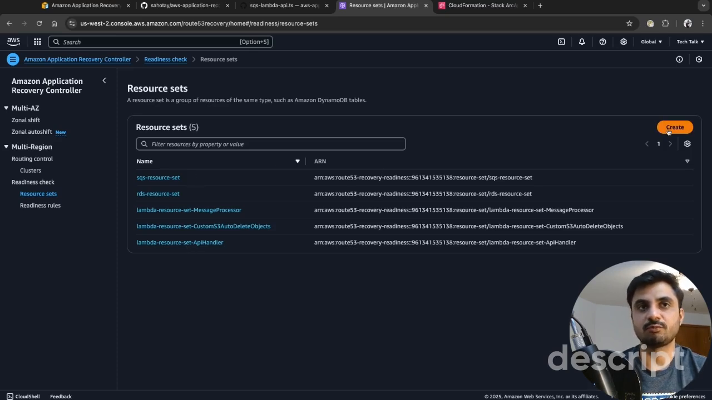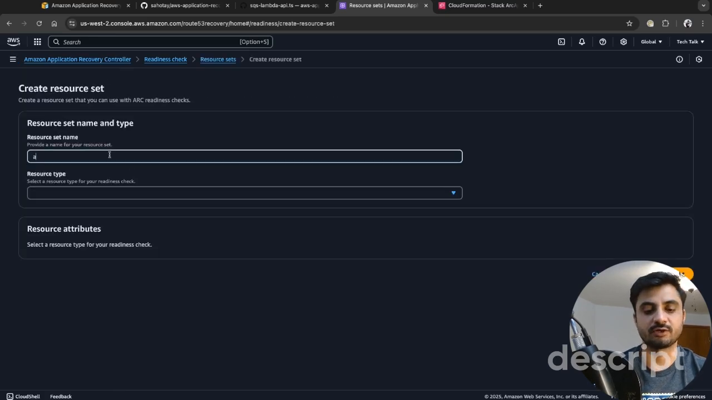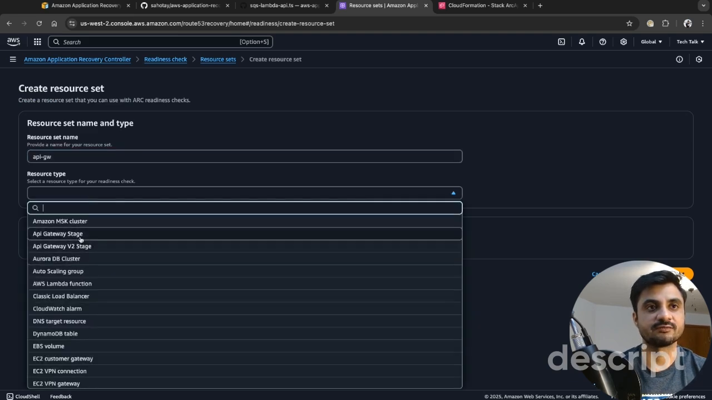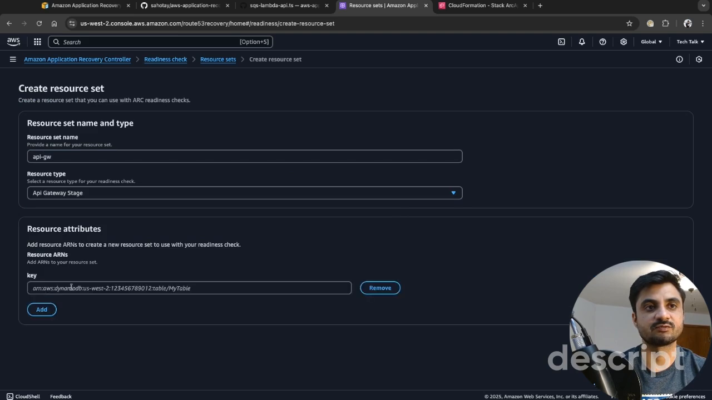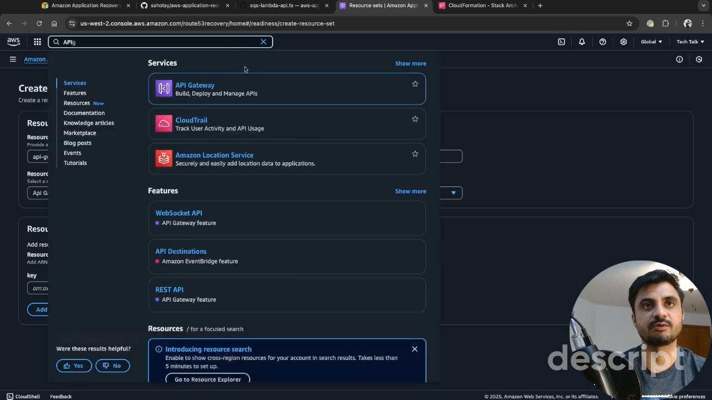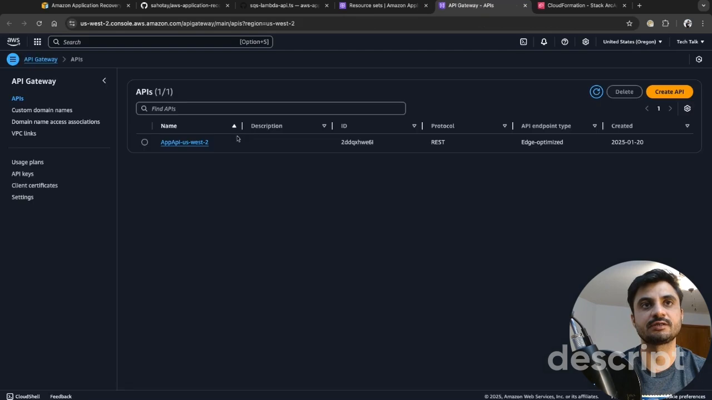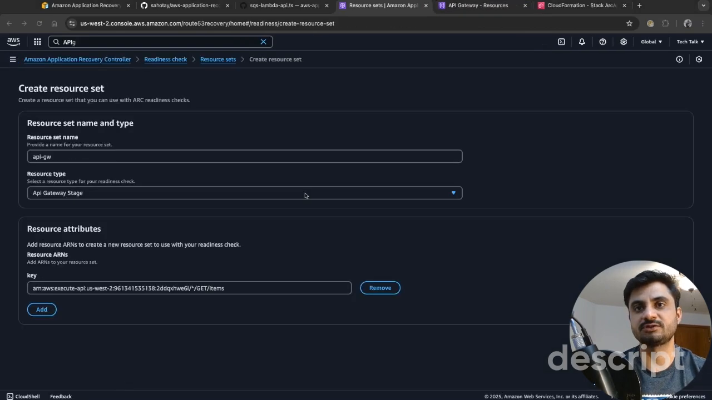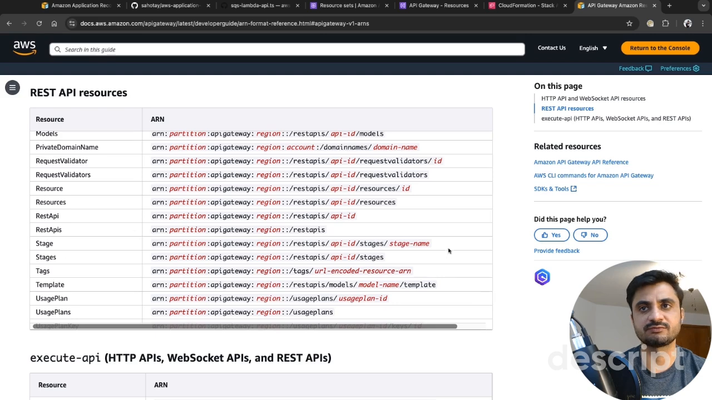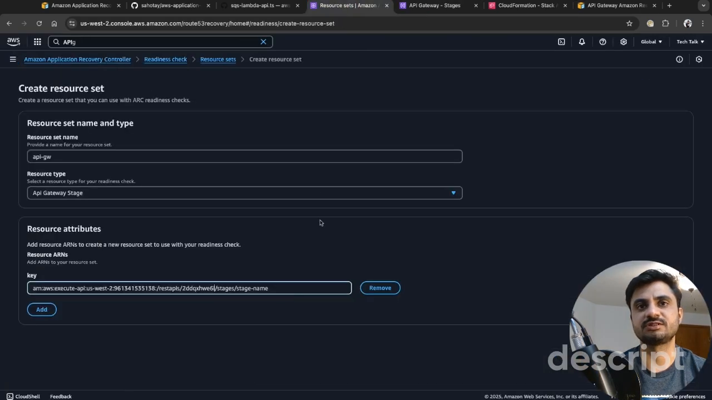So let's create one more. I have not yet created one, so I'm going to create one for API gateway. I'm choosing API gateway stage 1 and we'll add the ARN for the API gateway. So let's go to API gateway here and find our ARN. There is a document which you can see to find the ARN. So this is the one which we are going to look at. I will use my stage name as prod. So this is for my US West 2.